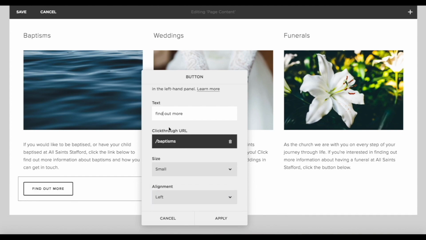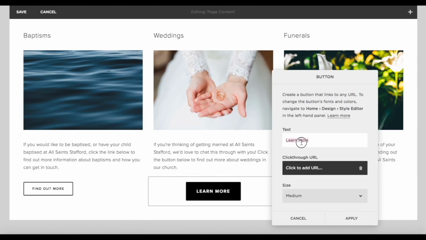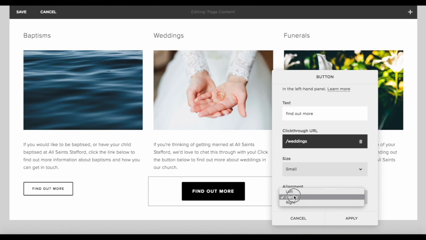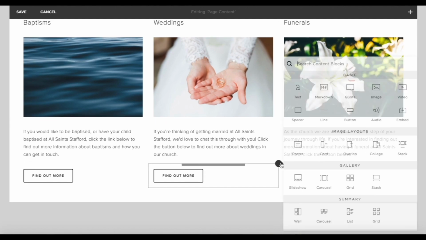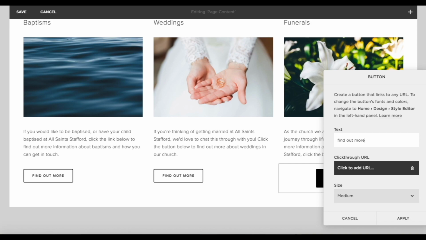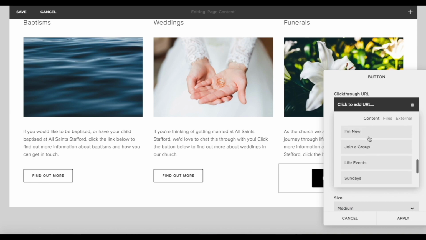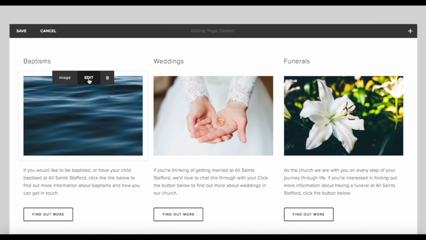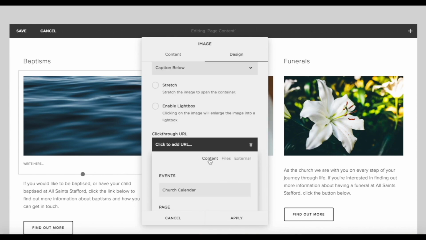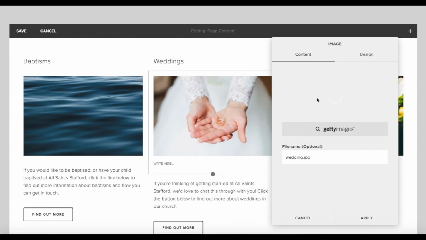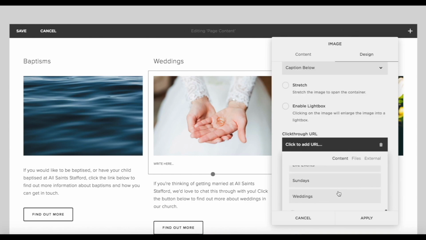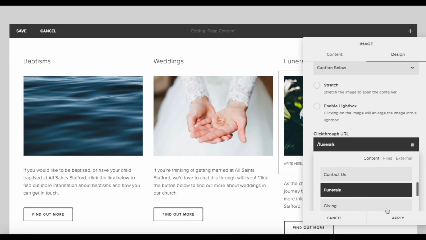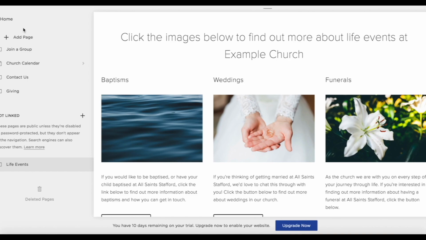Oops, I spelled find wrong. Okay, apply. And we're just going to do the same again. And now we just need to link these images. And there we have our life events page. So we've done all 3 of these pages.